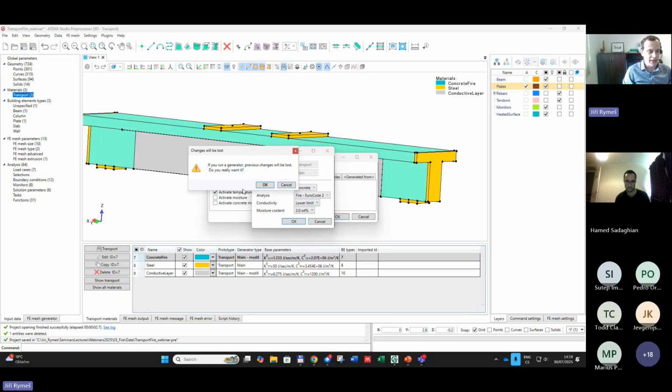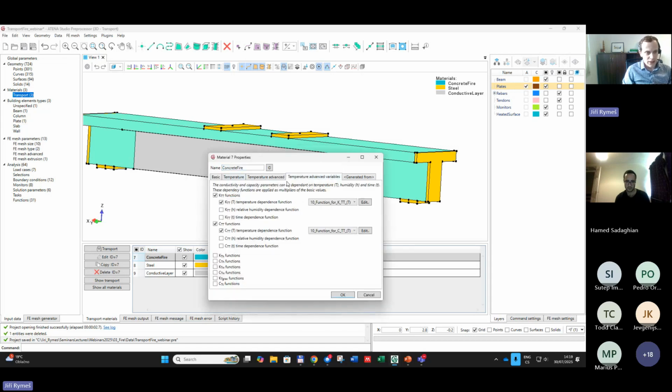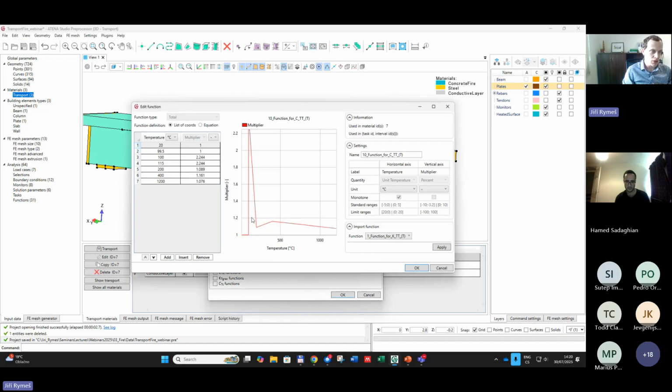Anyway, the moisture content is then used in this function. This is the function for the specific heat capacity, which has this kind of peak around 100 degrees C, which accounts for the latent heat of evaporation of the water, which is in the porous system of the concrete. So once we hit 100 degrees C, this water will evaporate. It needs some additional heat. So that's the meaning of this peak on this function.